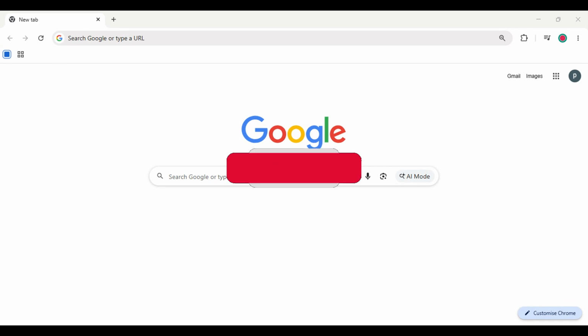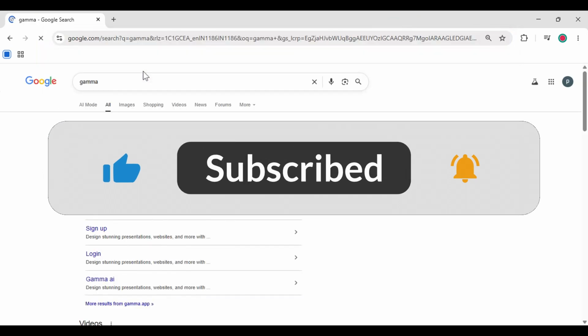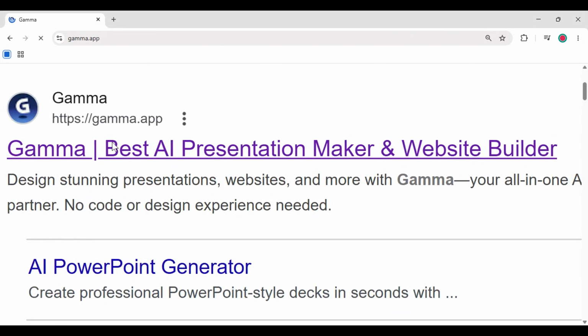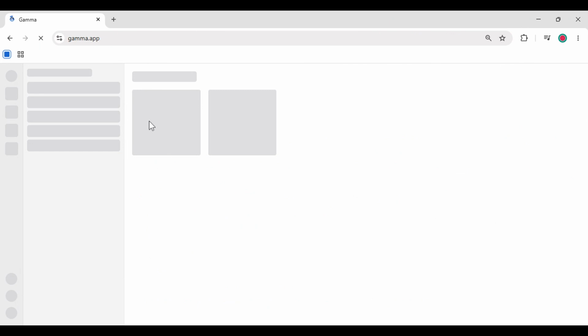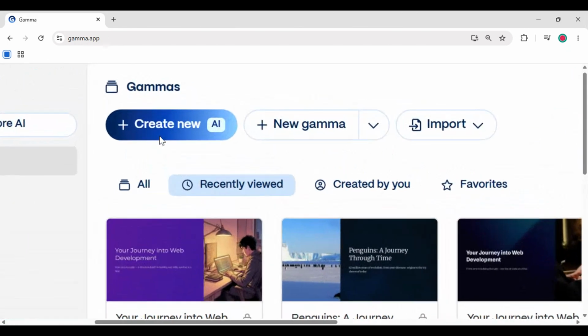First, open your browser and go to gamma.app. Once the site loads, sign in with your account. If you already use Gamma, this part should be quick. If not, just follow the on-screen sign-in prompts so you can access your dashboard. After you log in, you'll land on the Gamma dashboard. This is where all of your new projects begin. From here, look for the Create New button and click it.